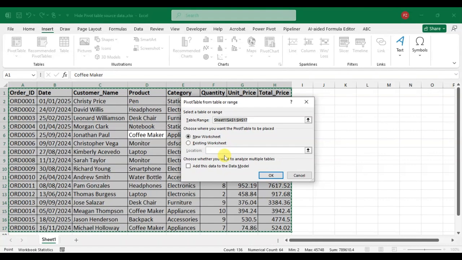And here you can see a dialog box is open. In PivotTable From Table or Range, select a table range. So the range here is automatically selected. Then the second option, choose where you want the pivot table to be placed. Select New Worksheet and click on OK.